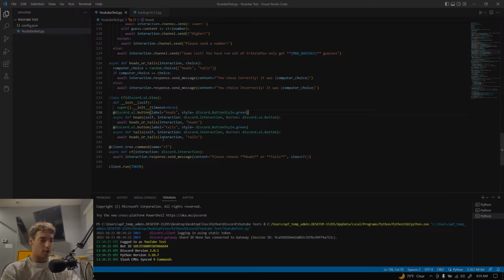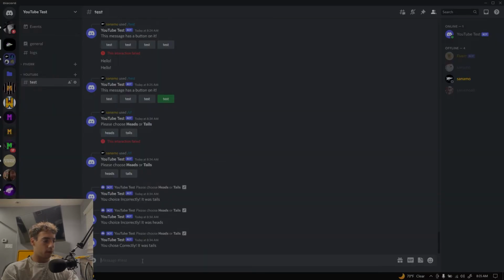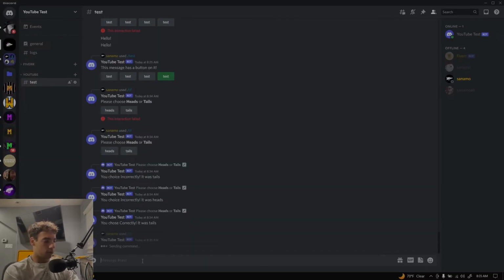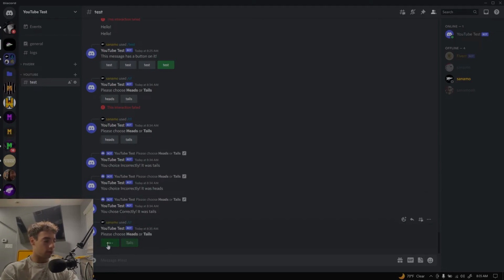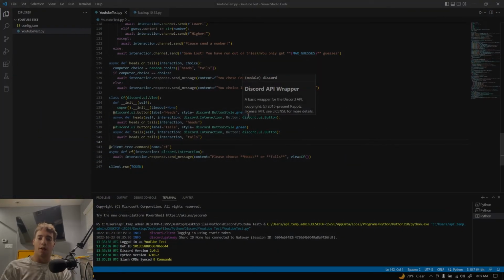Yeah, let's go ahead and see how this looks. Let's make them capital because I don't want them to be lowercase. T and H. And there we go. And this should be our final. There we go. Please choose heads or tails. Heads. You chose correctly. It was heads. So there we go. That's how you can use buttons in your Discord server. If you have any questions, let me know.